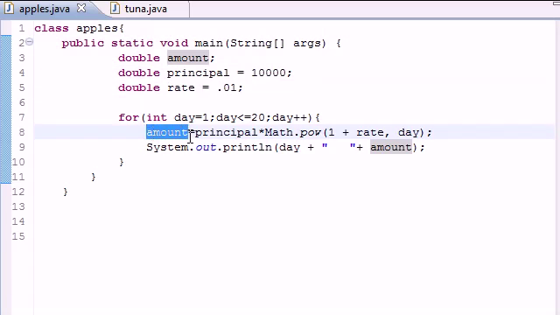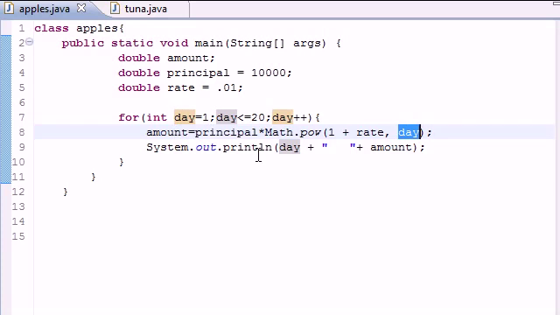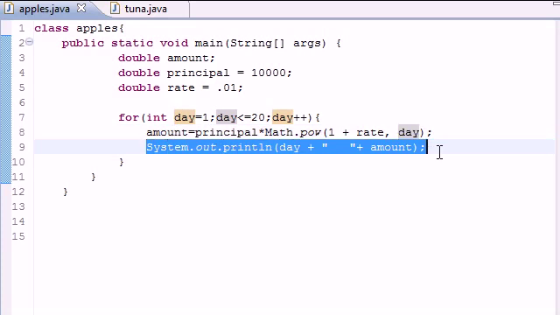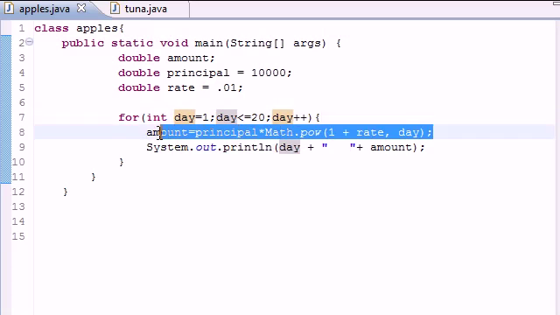We set the amount, which you don't know yet, equal to the principal times 1 plus the rate, which is 0.01, to the power of the day. This is where the for loop comes in handy, because it goes 1, 2, 3, 4 all the way to 20. And next, we just output it on the screen. If you're watching this tutorial, Google the formula for compound interest and you'll be able to follow along easier. It's kind of hard to see in this unless you're looking at the formula. But that's pretty much how you calculate compound interest.